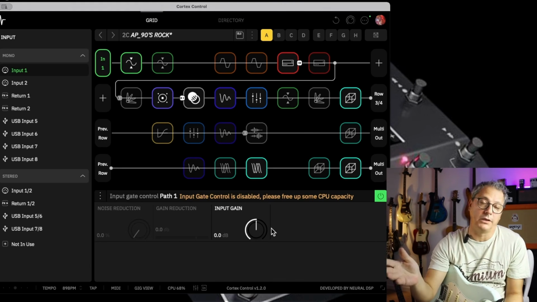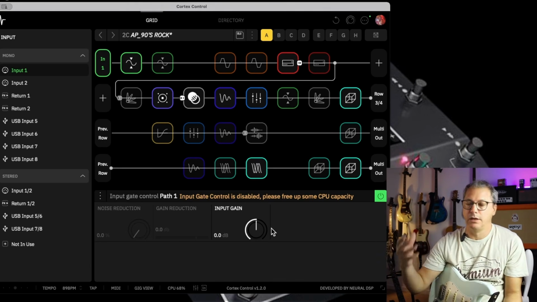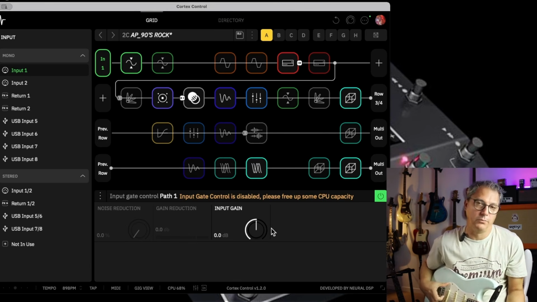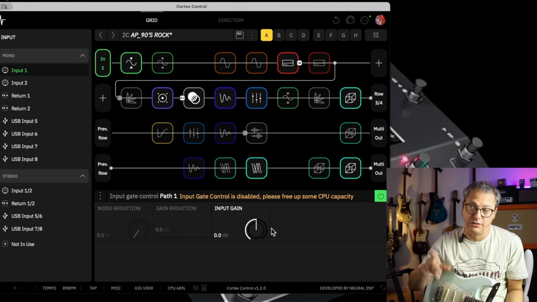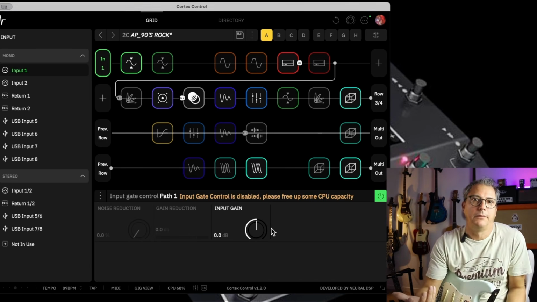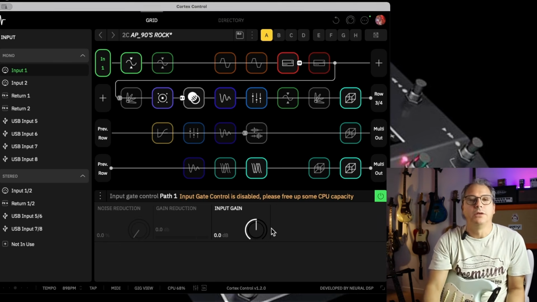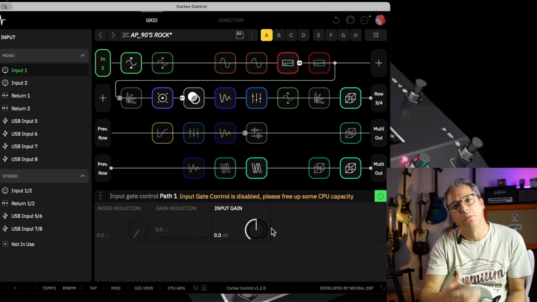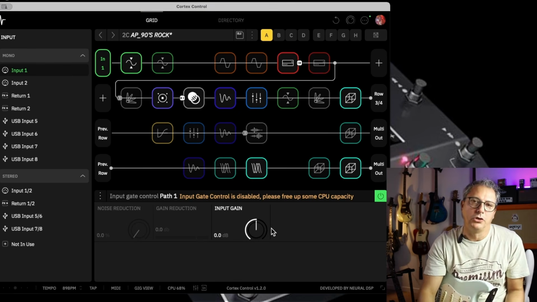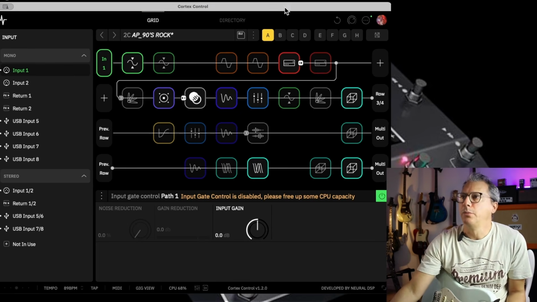Especially with crunch sounds, if I use a guitar with low output and play a crunch, or a guitar with a hot pickup and play the crunch from this preset, one will sound louder than the other. So with these input gain controls, I can slightly increase the signal going into the amplifier, which means I can get a more pronounced crunch. All right, I hope I was clear.